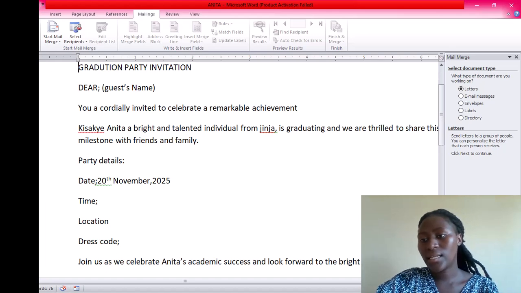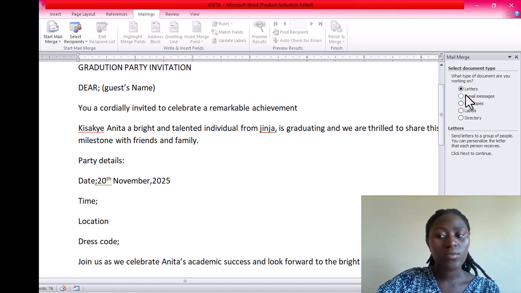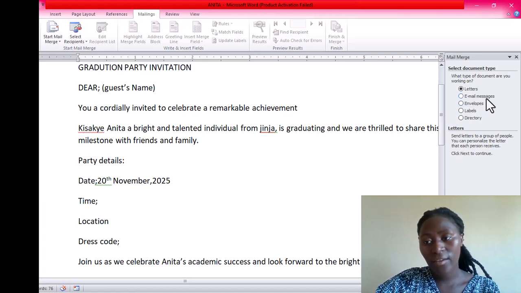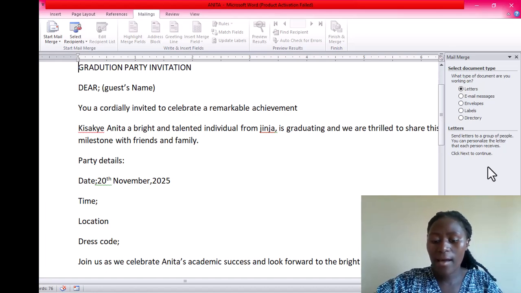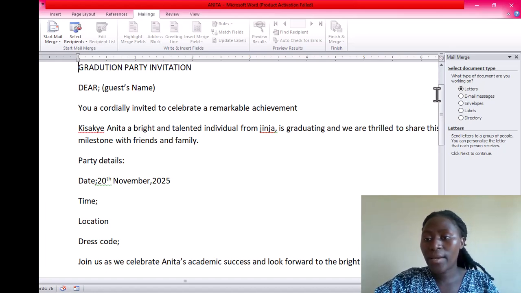Step 1 is telling us to select a document type. What is the type of document? We have letters, email messages, envelopes, labels, and the directory. What type of document do you have? As for me, I have a letter. My document is already here. It's a letter, so I click on Letter. Then afterwards, I go to the next step.